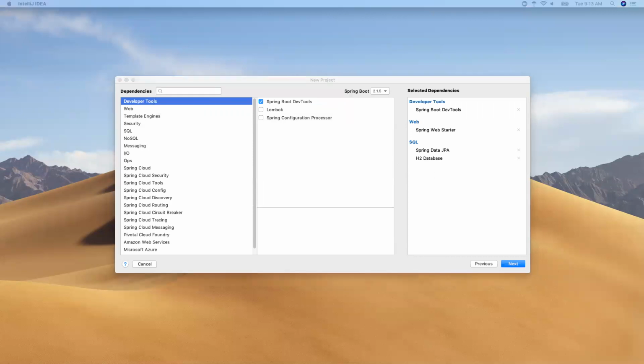So we have added dev tools, web, JPA, and H2. Cool. Let's go on. We've got our list here.